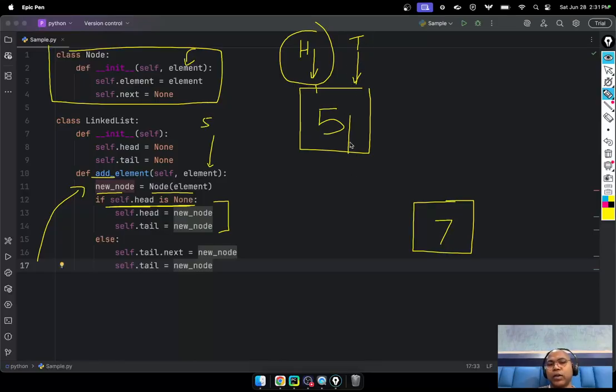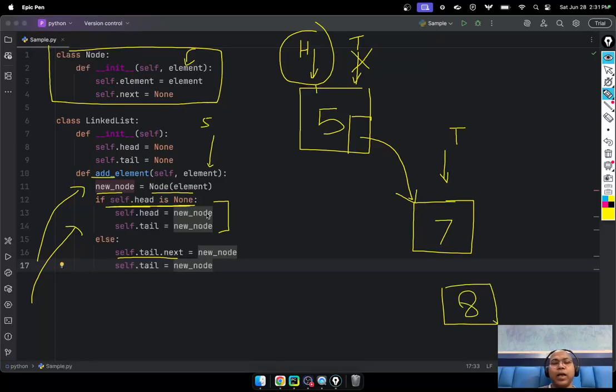So we say tail dot next, and I associate this new node with it. And now this is my tail. This is the first node, and this is my second node. Again I add another node, let's say an 8. Head is not null because head is pointing to the first element. Where is the tail? The tail is pointing to this element. I say tail dot next points to this new node, and now this is not the tail. Now this is the tail.